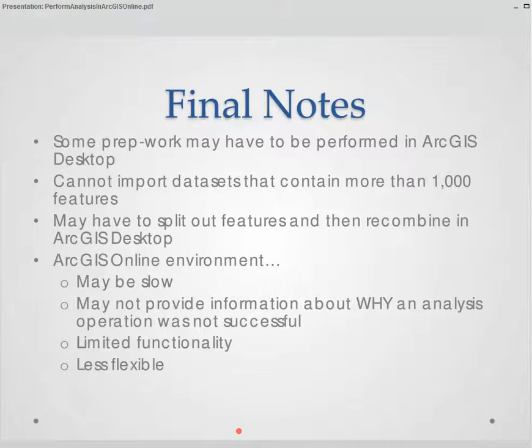In the ArcGIS Online environment, what I found is it's pretty slow. It may not provide information about why the analysis didn't work. Sometimes it adds the layer to the map document automatically, and sometimes you have to go find it. So you just need to know where you're putting it in terms of your content folder. It's a bit clunky. It's just not as flexible sometimes. It just has a clunky feel to it.